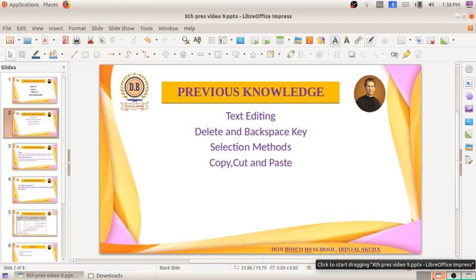We have discussed text editing. We know about the cursor, the vertical blinking line which denotes the position. We also discussed the delete key and backspace key for editing the text and removing unwanted words, and the selection methods. There are three selection methods: click and drag, single click, double click and triple click. We also covered copy, cut and paste.